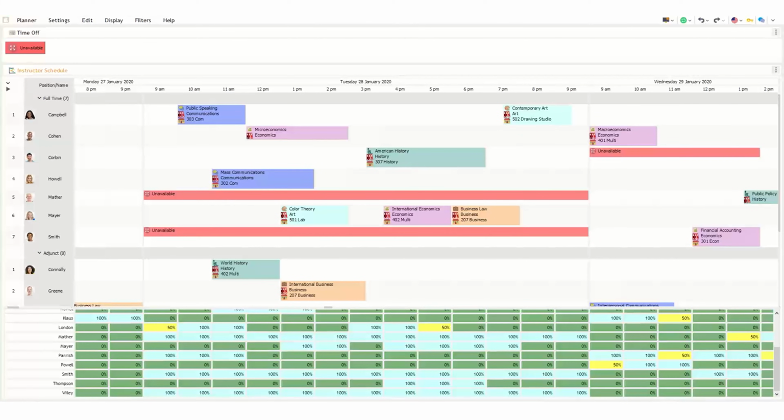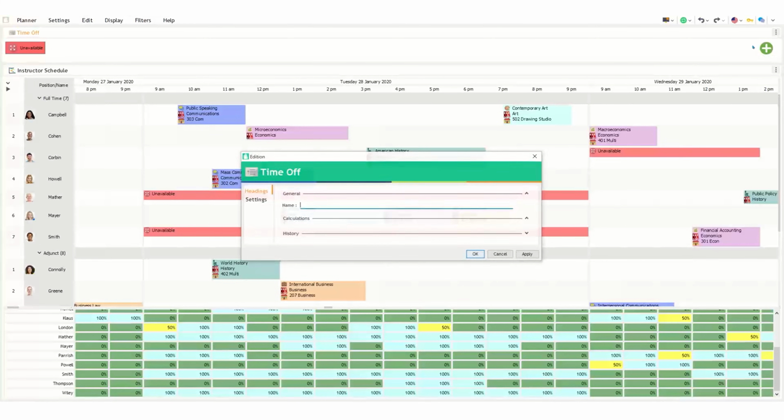All right. So let me see here. I think that's pretty much all I wanted to cover in this one. I guess the only other thing that I could show you here is, again, if you wanted to create another time off event, it's just as easy as clicking the plus sign. And let's say it would be PTO or something like that.